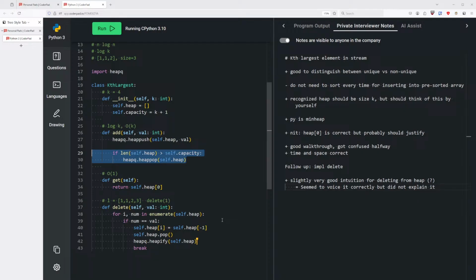So let's consider this example. Let's do k equals 2, and then we add in one. Let's just keep it super simple. So I'm going to add 1. I'm going to add 2, right? And then that's all good. And now I'm going to add 3.